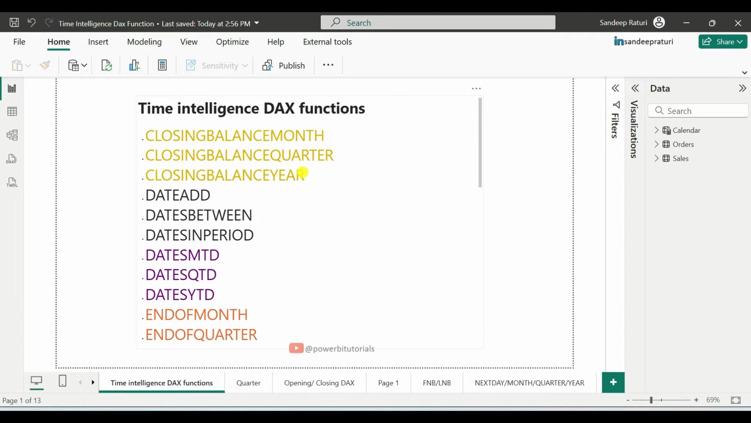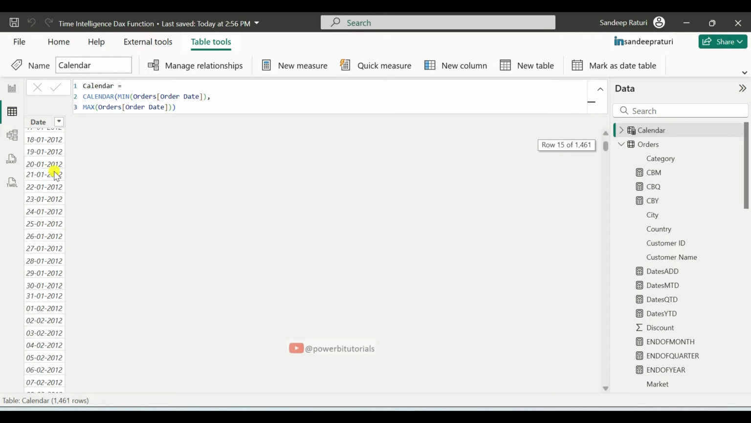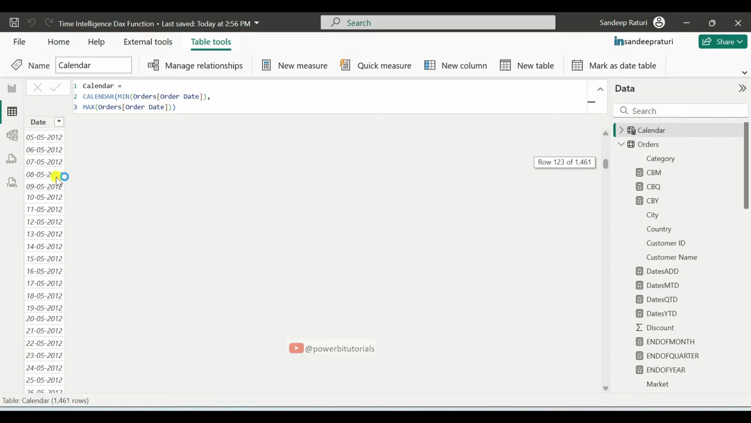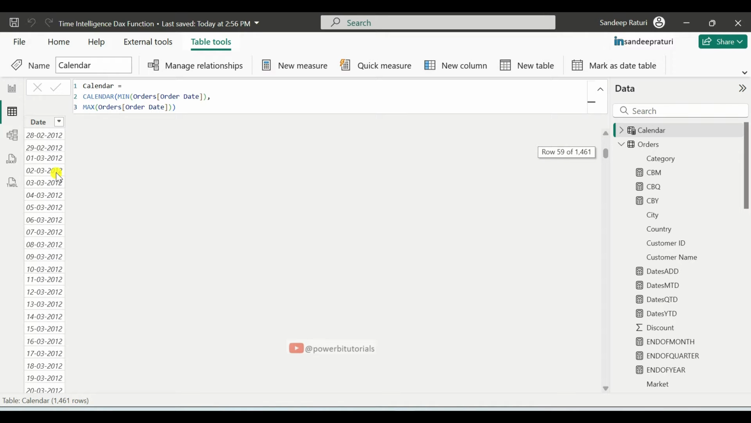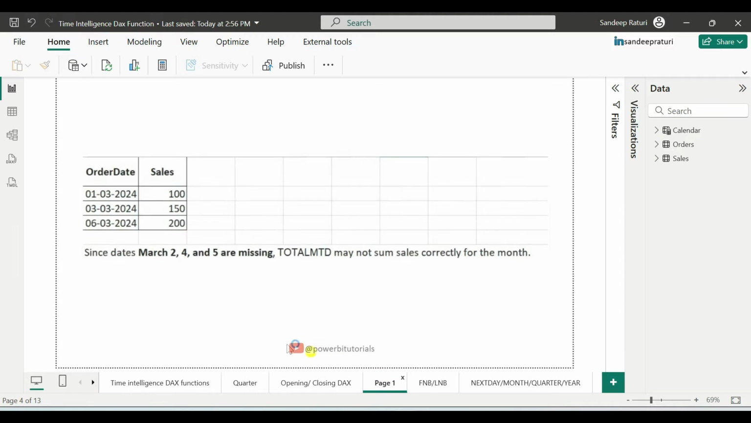Before we dive into the functions, I want to discuss two important things. The first is the calendar table. When working with time intelligence DAX functions, you often need a calendar table, especially when your main data set has missing dates. For example, in this data set, we don't have sales data for March 2nd, 4th and 5th.